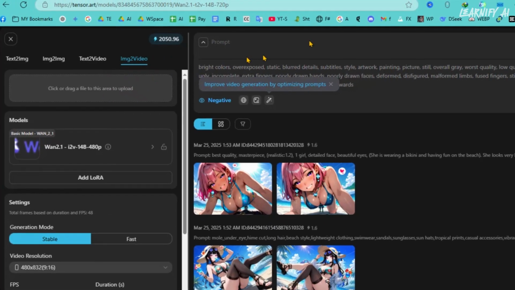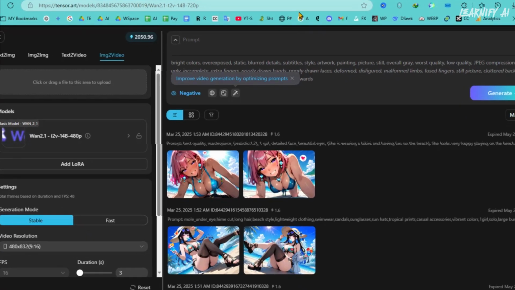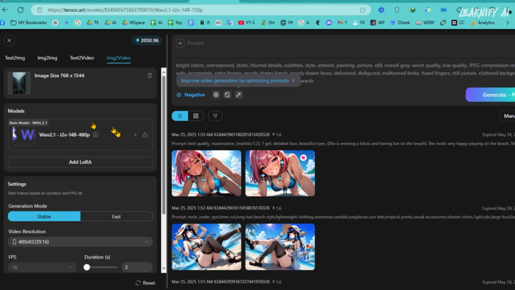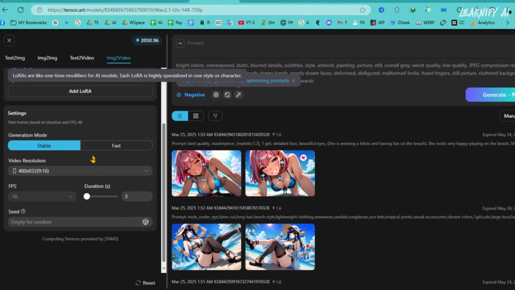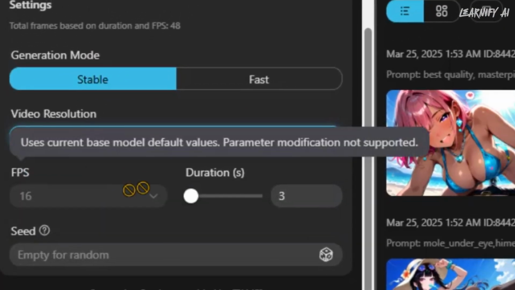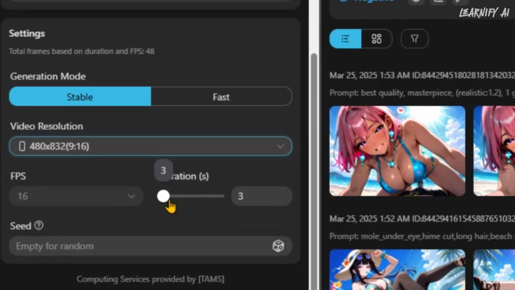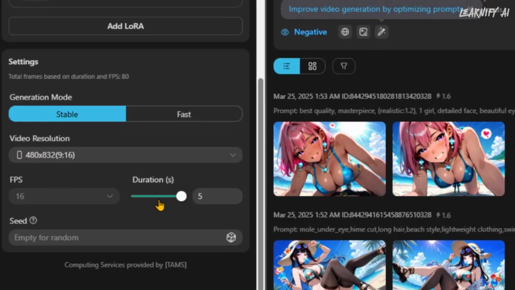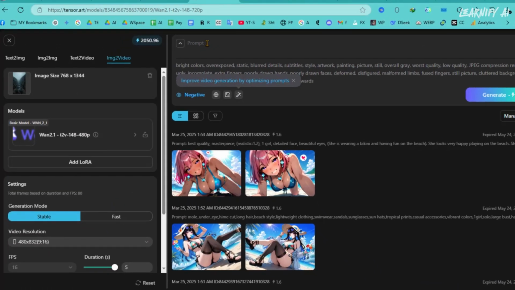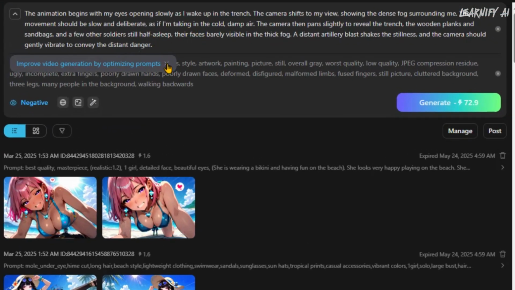Now let's bring your images to life through animation. Start by uploading your first generated image to the platform. For optimal results, select the Stable Generation mode. This delivers higher quality output, though you can choose Fast mode if you're prioritizing speed. Make sure to set the resolution to 9:16 to maintain perfect formatting for vertical video platforms. You'll then need to determine your video duration based on your content needs. The final creative touch comes from entering your animation prompt. This text description will guide how your image transforms into video.